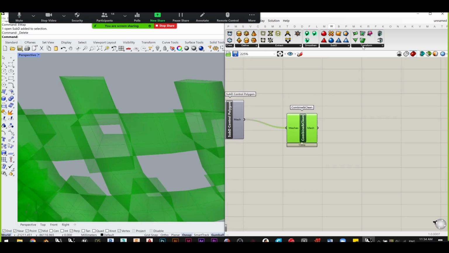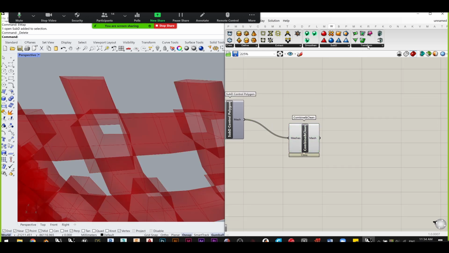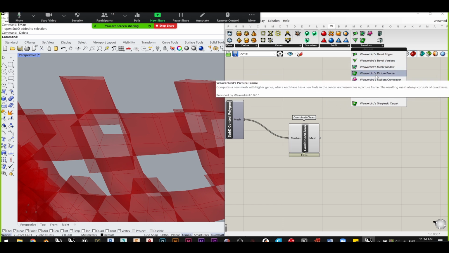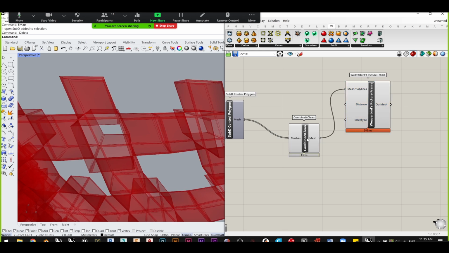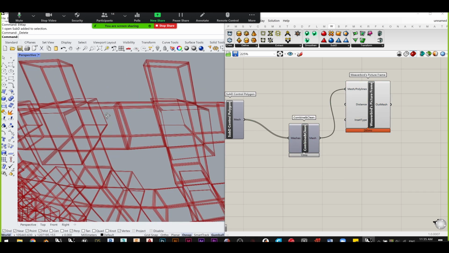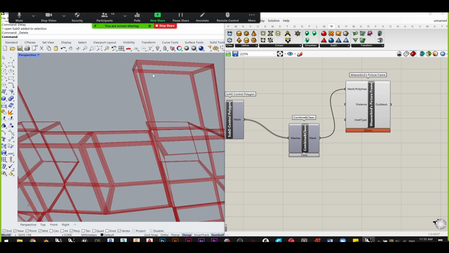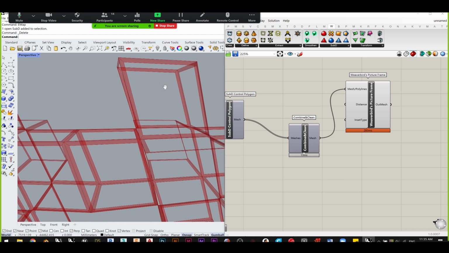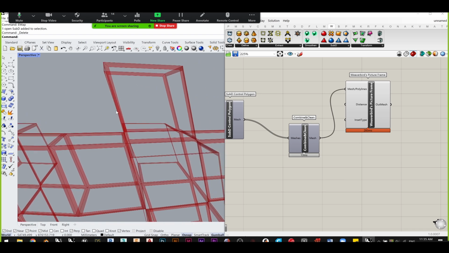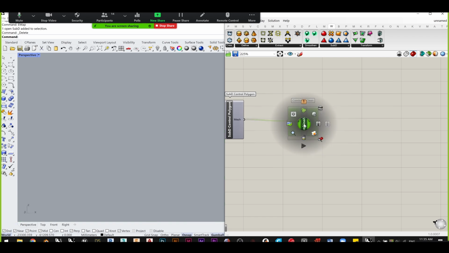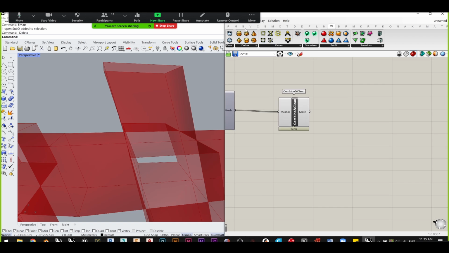I can show you this real quick, and then I'll show you how to manually do it. The reason why I asked you if you have Weaverbird is because it has the Weaverbird's picture frame component where you can just give it any mesh, and it's going to automatically give you a frame around every polygon, right? So it's like an inset that is being kept. That's why I asked you if you guys have it. But if you don't, that's fine. We can still work without Weaverbird.